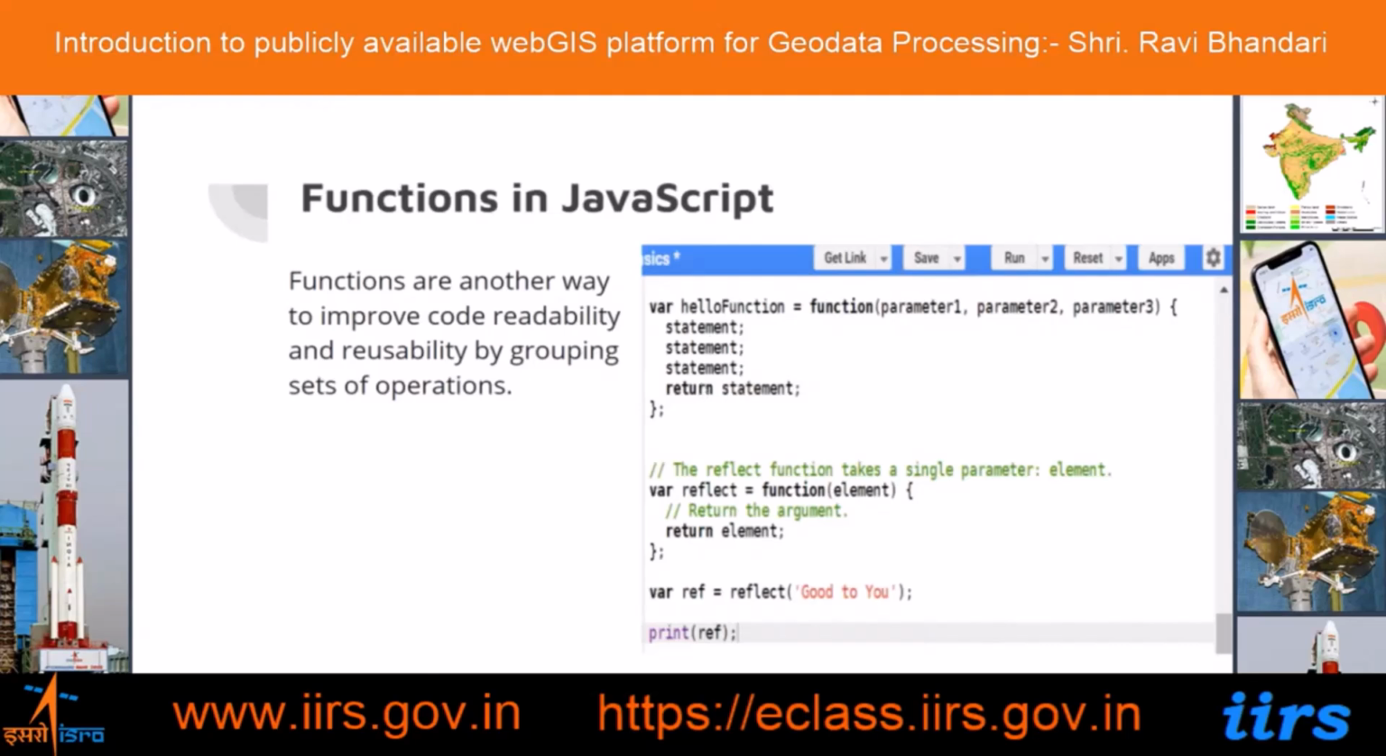For example, here I have written a function called reflect. Reflect just takes an element as a parameter and returns it. So here I have defined a function variable reflect equal to function element, return element, and it is returning the element, so it is not doing anything else. Now suppose you want to call this function. How do we call the function? Just defining a function doesn't do anything at all. For using the function, after defining it you need to call it.